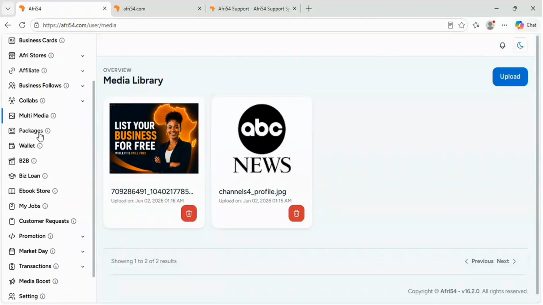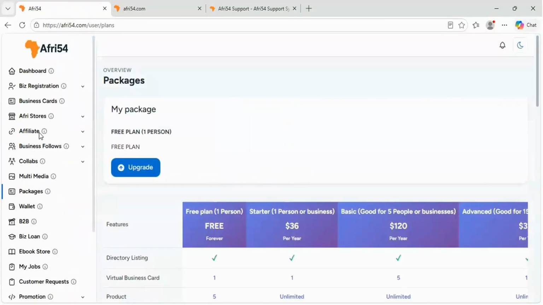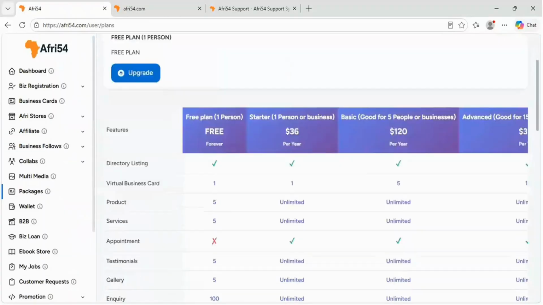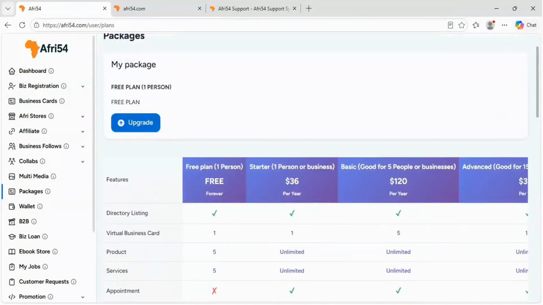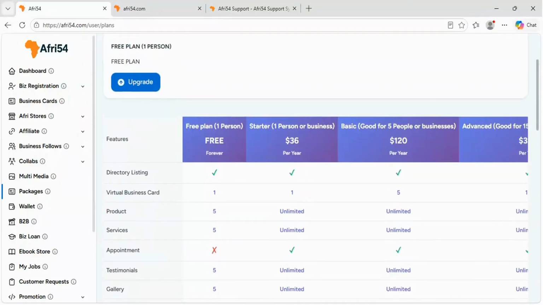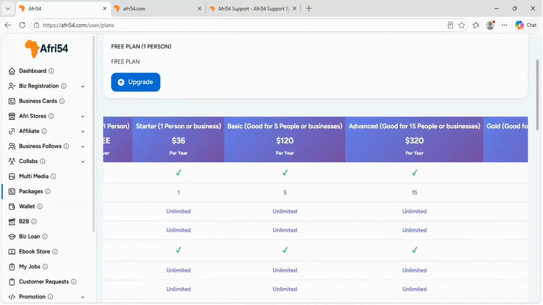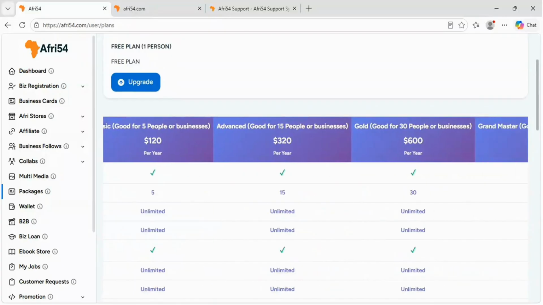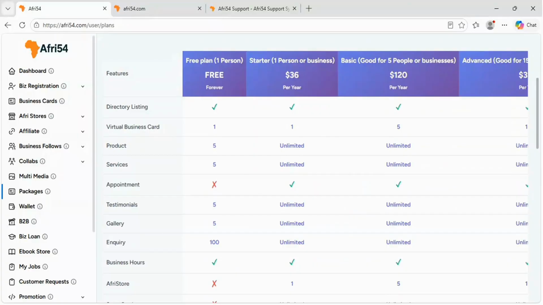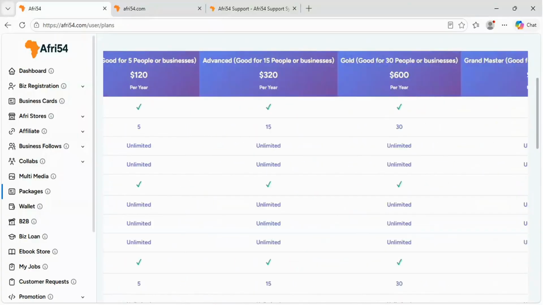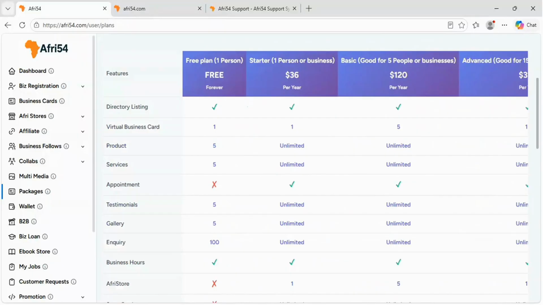Then packages. This is very important. We were supposed to have treated this from the beginning, but because of time, and people that wanted to list their business, we said let us keep it. Now, I just want to talk about the difference between the free plan, starter plan, basic, advanced, and all of them. You can see the free plan, directory, they have directory, all of them. Then the virtual business card, which is DBC, or virtual card or business card, they are all the same name. We're referring to the same thing.